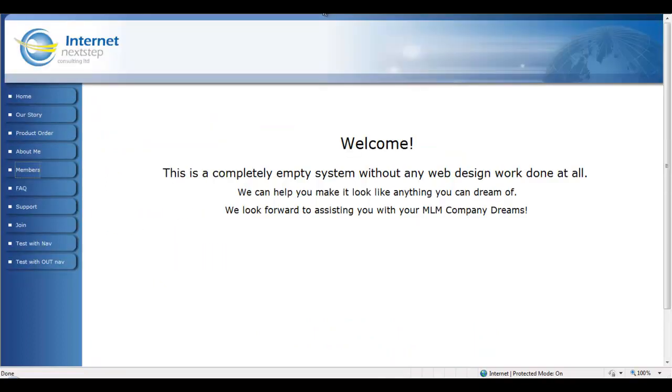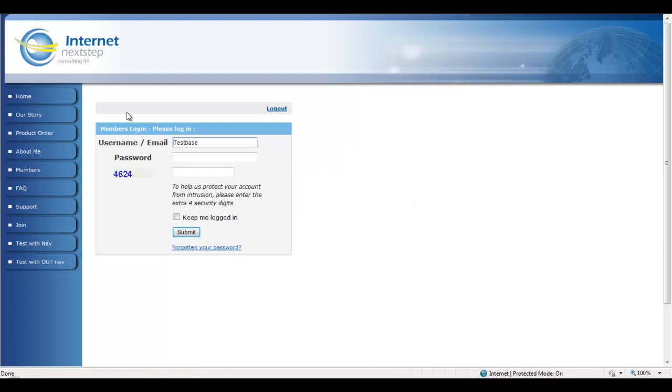So I can go back to the actual system, refresh the page. I should see my two links show up. And if I click on the link to the login page, it goes to the login page.